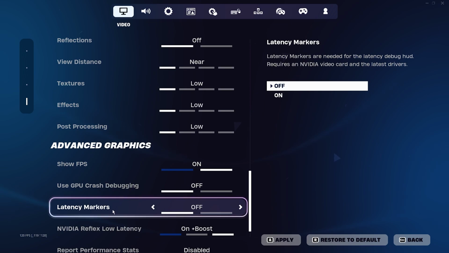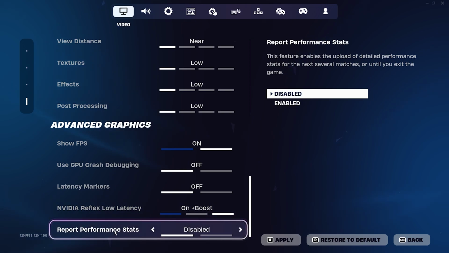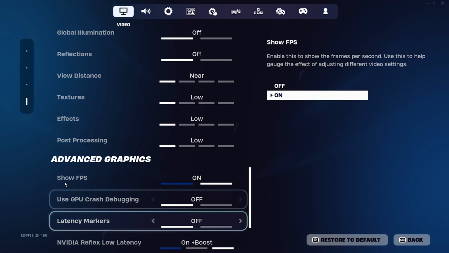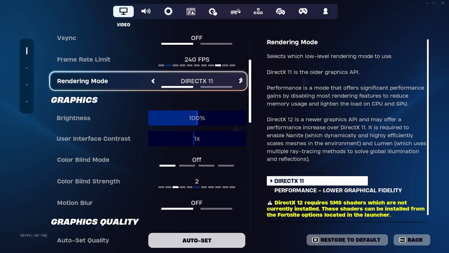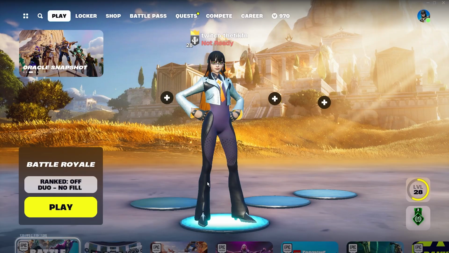Crash debugging off, latency markers off. NVIDIA Reflex low latency, turn this to on plus boost. And then report performance stats disabled. Then you can hit apply, scroll all the way back up, and set your game back to performance mode. Then just hit apply, and then you can restart your game if you want, or you can just close it like I'm going to do.